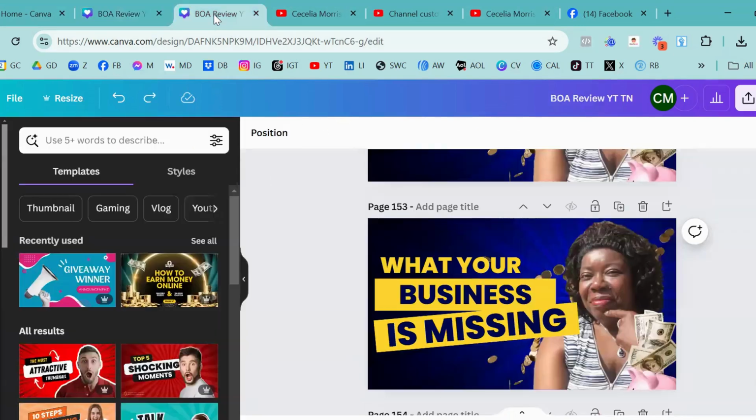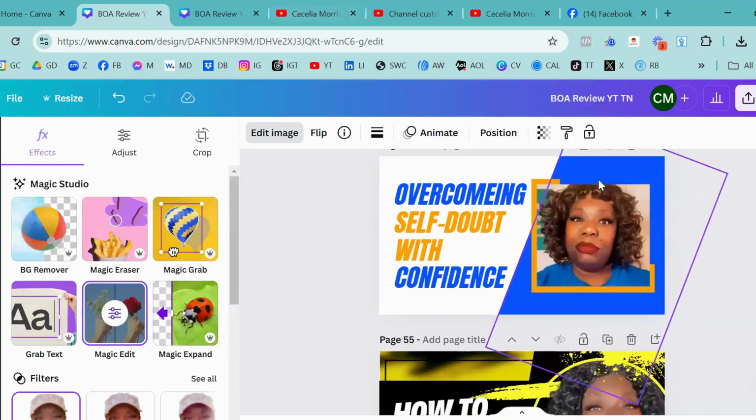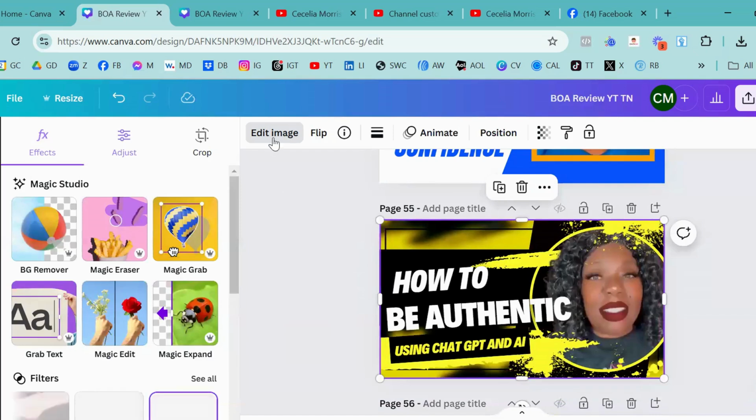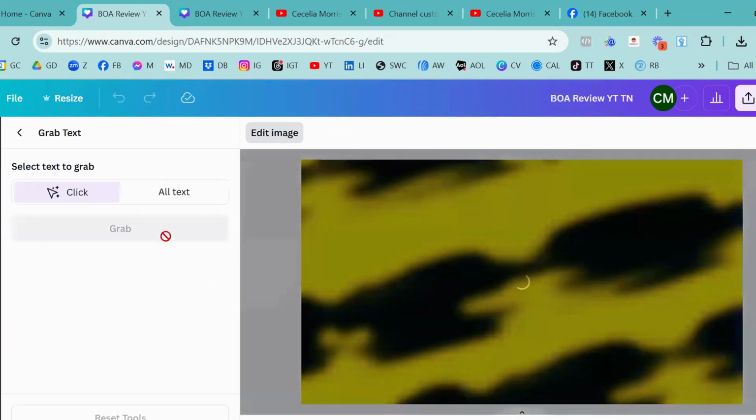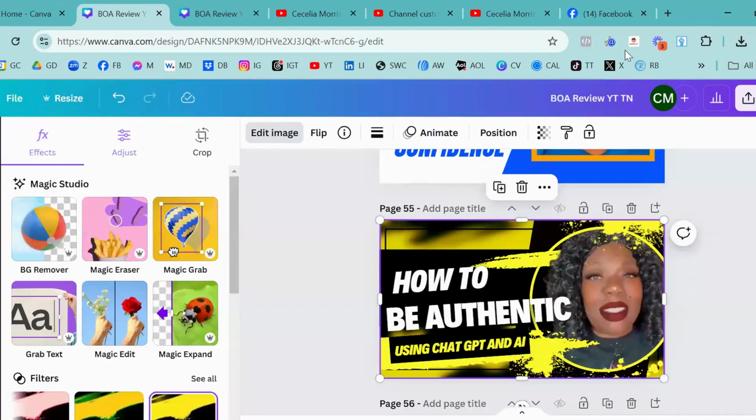Before I forget, let me do one with text. So let me, all right, I'm going to use this one. And I'm going to edit. Let me click on here, edit image, and then this time I want to grab text. Now you have to be careful with this because if you like the font, it couldn't detect any text. Okay, so let me go back. All right, so I'm just going to scroll down to the bottom.